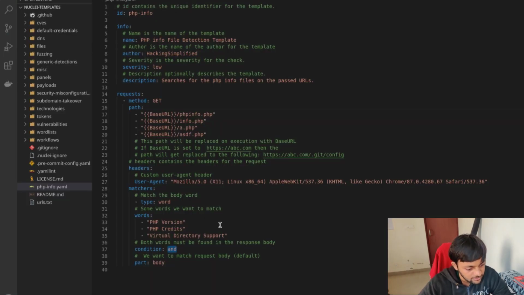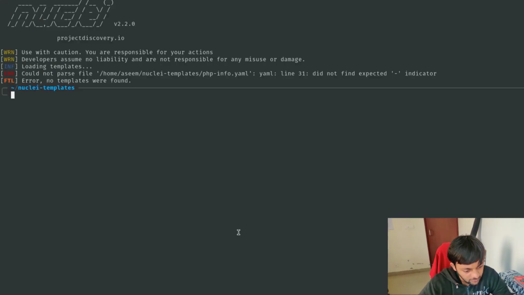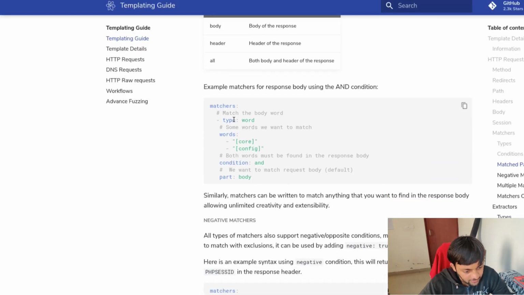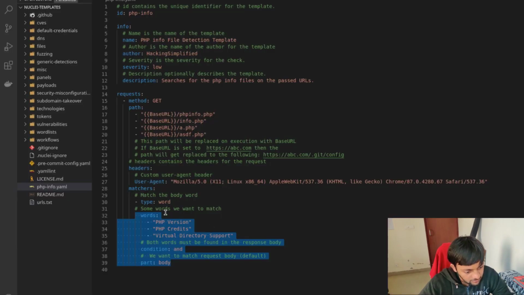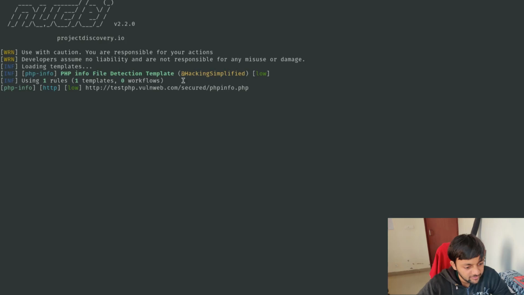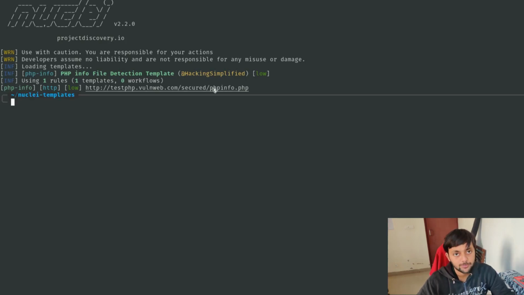Oh, sorry, did I skip something? Okay, sorry. Words, type words. I think I didn't properly indent it. Maybe, yeah. So type and words is inside that. Yeah. So see, indentation is very important. So it's running for this. It found that phpinfo.php is vulnerable.